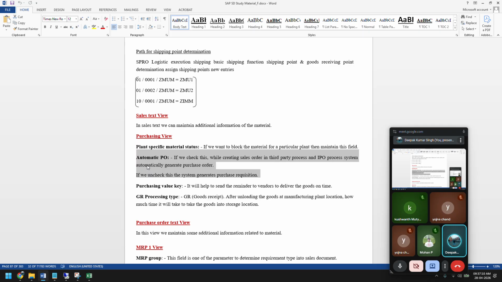Now there are two ways actually. Either someone will check the PR and then manually convert that PR into a PO. And there is another way, where you want the PR to be converted into a PO automatically. You don't want manual intervention. Then in that case, you need to put this checkbox, automatic PO.